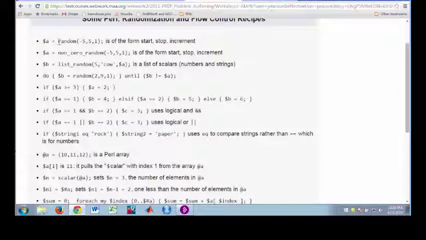Okay, so you're familiar with the random command, and the non-zero random command is a good one not to forget when you need it. List random, you can have varying types of scalars in that list, and it'll just choose one of the 3 from this list. Some Perl recipes that I find myself using a lot are if-then statements and do something until some condition is true. So if I wanted a particular random value for B that happened to be not equal to the value for A, I would use this do until command.